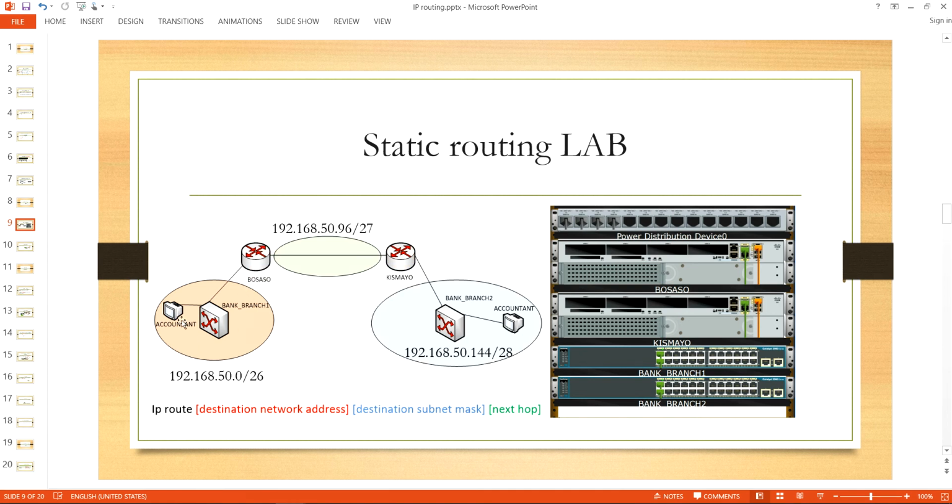On this side we have our network. We have one computer that is used by an accountant, and we also have another accountant. At the end of the design, this accountant should be able to send traffic, maybe a financial report, to his fellow accountant in the different branch.